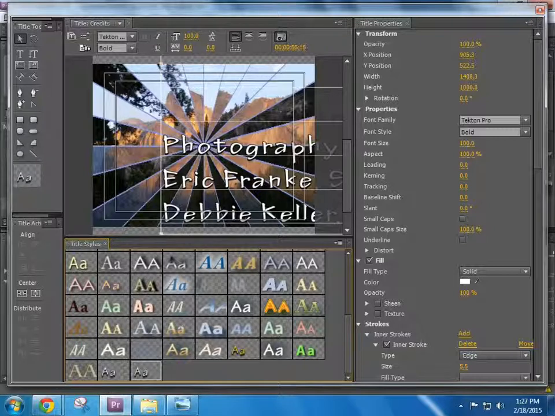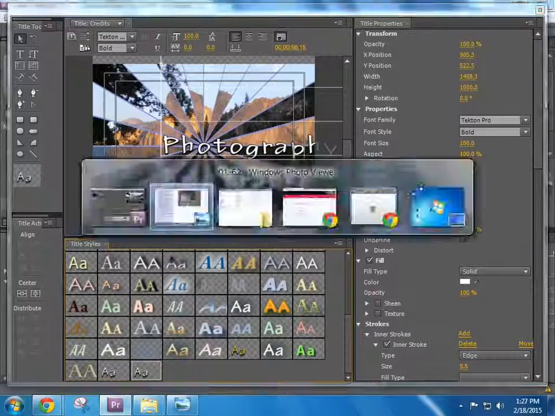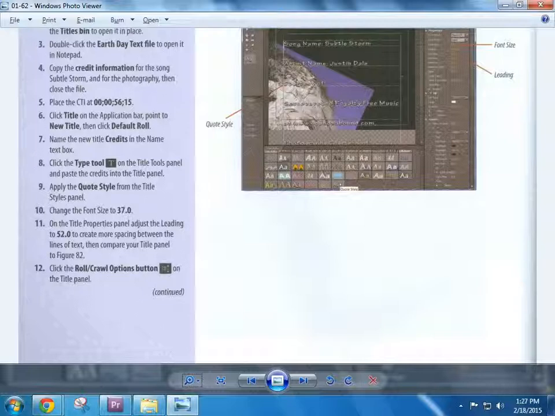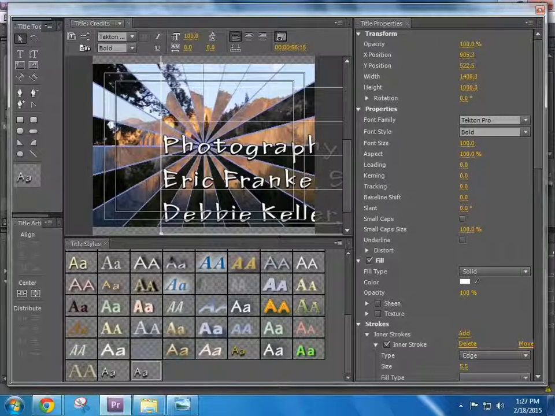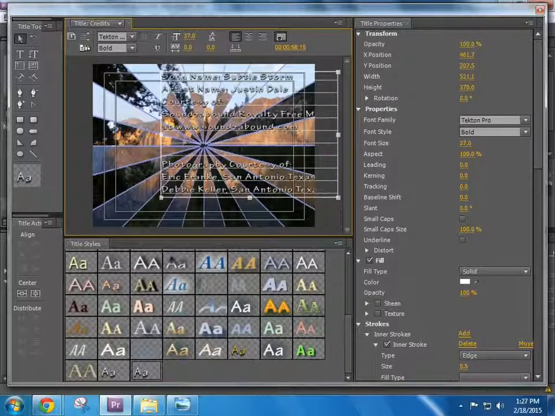The interesting thing here is that the size does not apply, right? Our size was 62 and this is still 100. So maybe we have to change the font size here. They're actually telling us to change the font size to 37. So click on there, type in 37, and press enter. Nice and small.